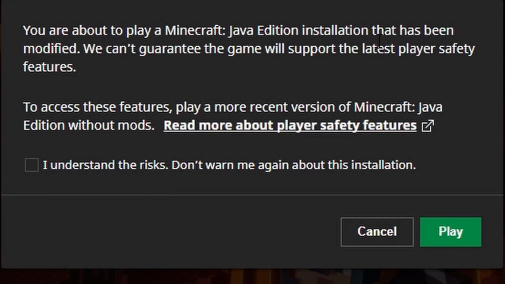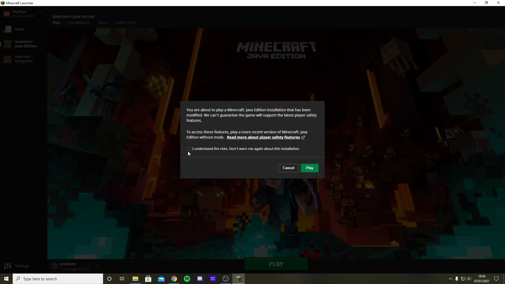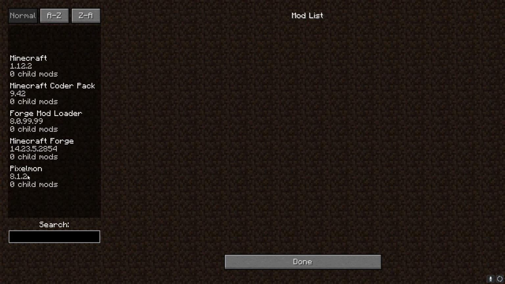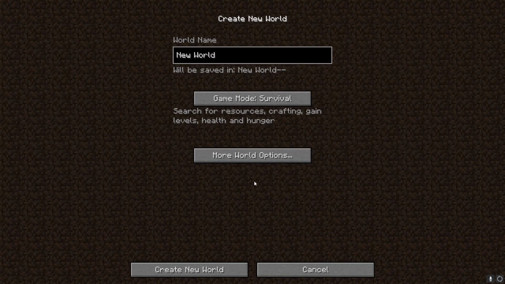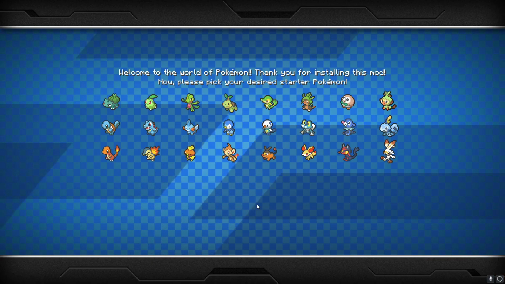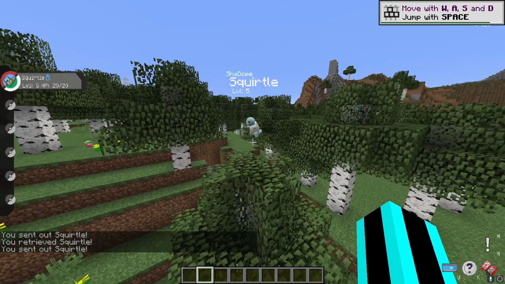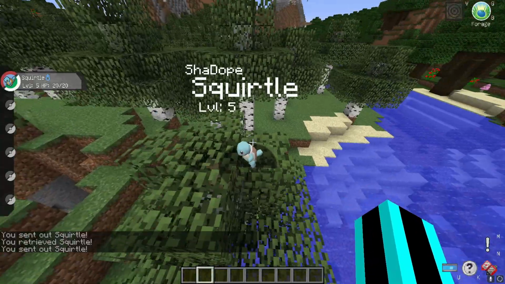Now if you have this error, it's not an error, it's just a warning. Say I understand the risk and press play. And as you can see now, if you go to your mods, it says Pixelmon right here. So if I create a new world and it loads up, as you can see, we have Pixelmon right here. I'm gonna pick Squirtle. As you can see, my Squirtle's right here, and now successfully I have Pixelmon installed.